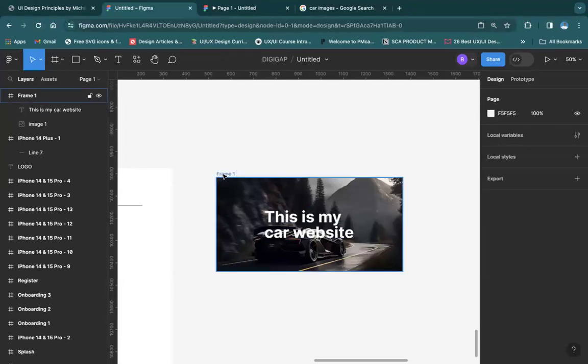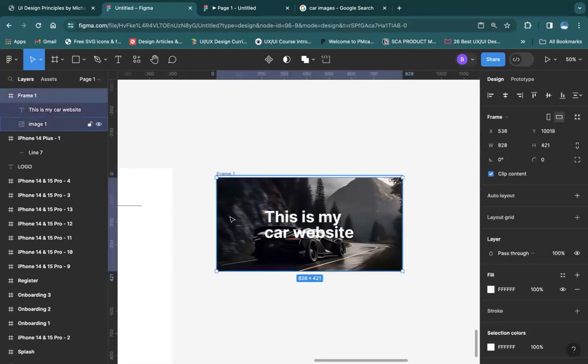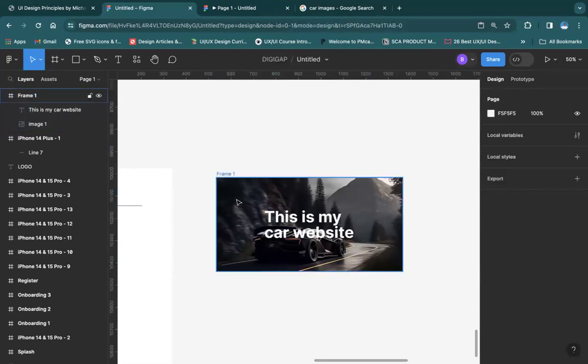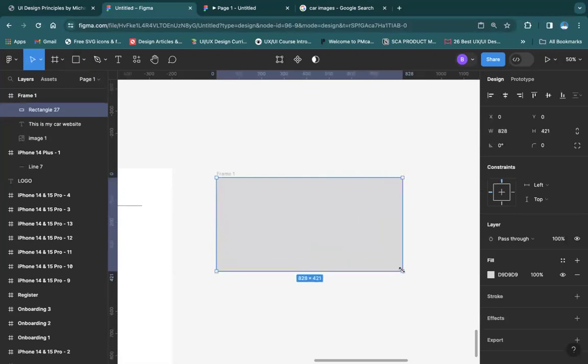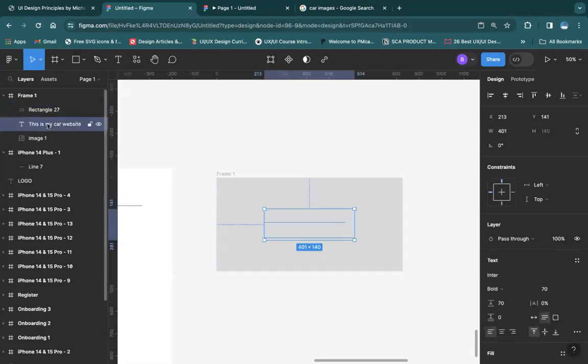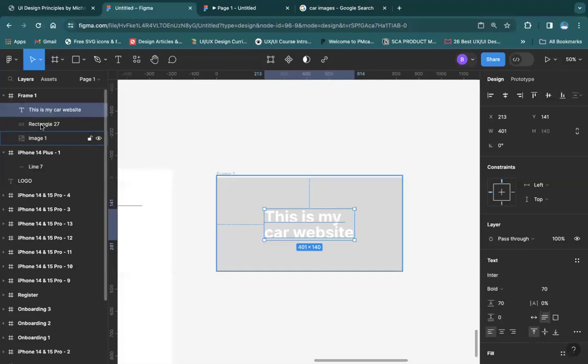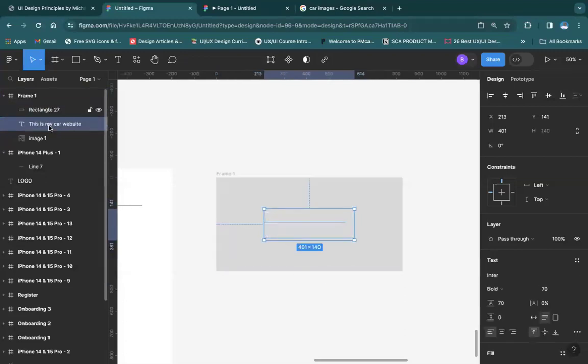If I want to improve on this design, I'll just get a rectangle, just what we're talking about, and I'll cover this with the rectangle. And then let me bring my text on top of the rectangle. So I'll just drag the text and put it on top of the rectangle here. This is the rectangle, this is the text. Before, the text was inside the rectangle, so you can't see it. But if I bring it on top, you'll be able to see it.